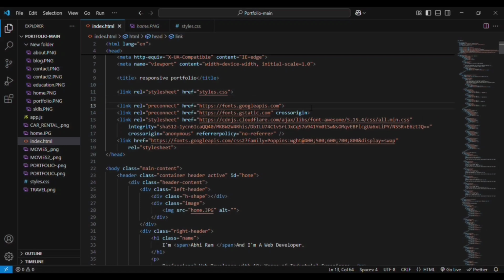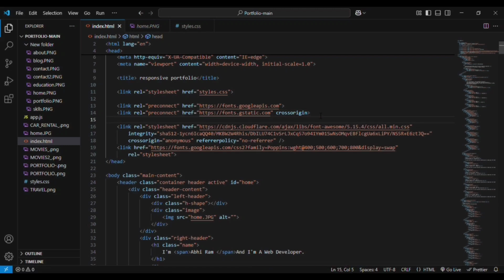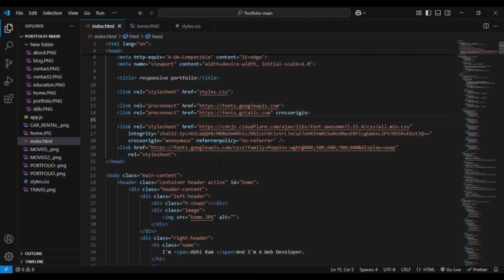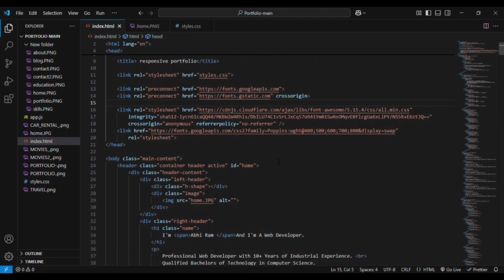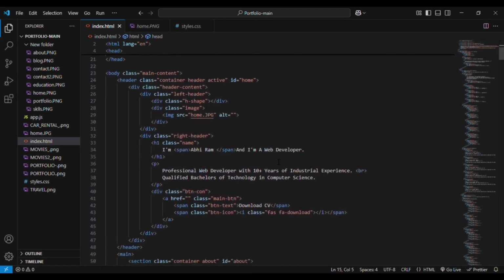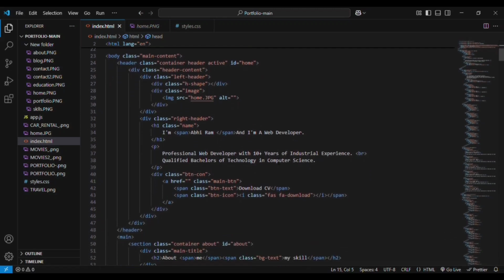Then we have added the JavaScript library, CDN, Cloudflare, Font Awesome, external link to our website for adding the icons to our website. Then we have added the font family, that is Poppins, Google font family. Then by using the link tag, then we can go to the body section. Right now we are in the header section.